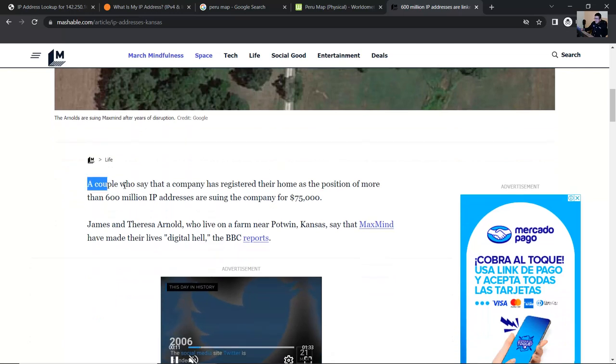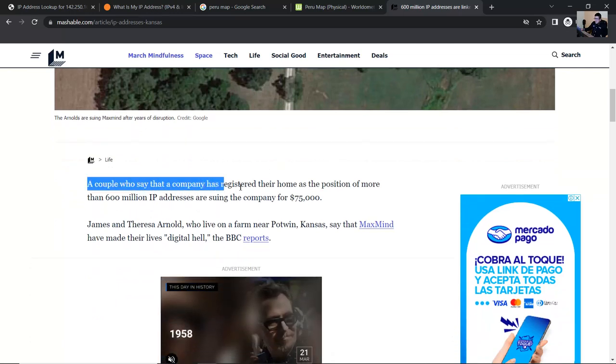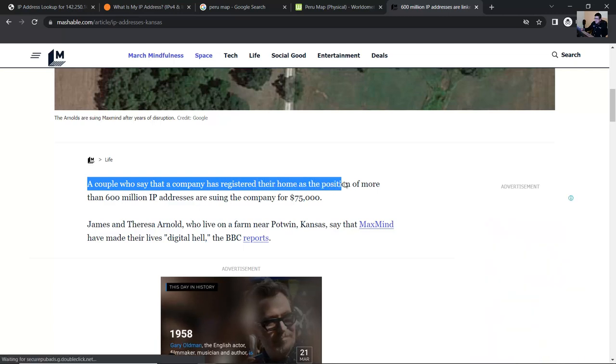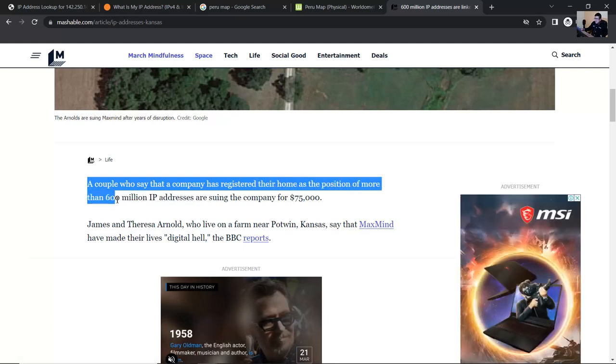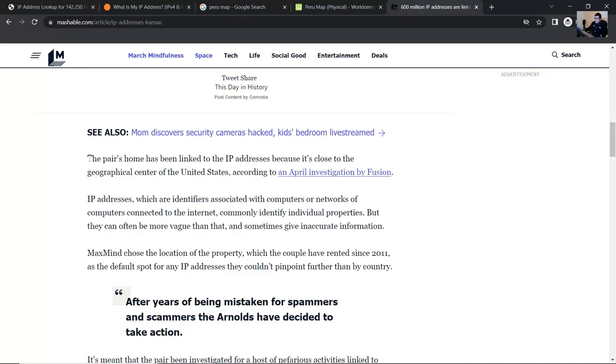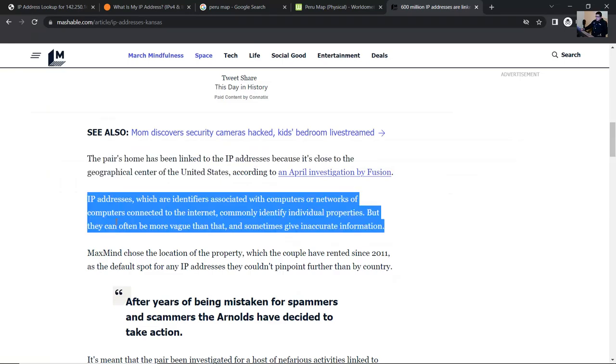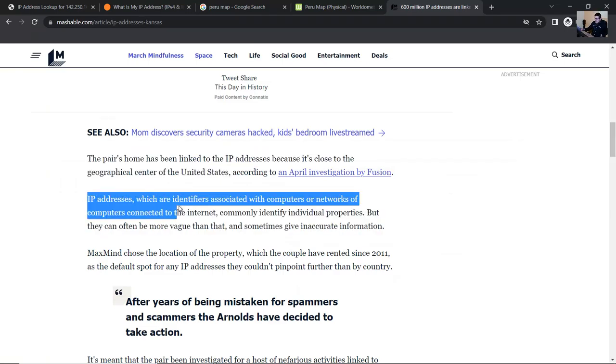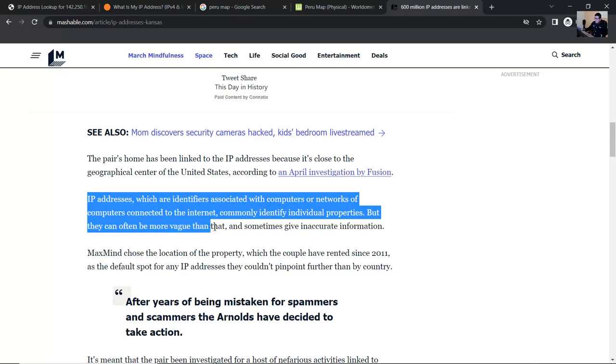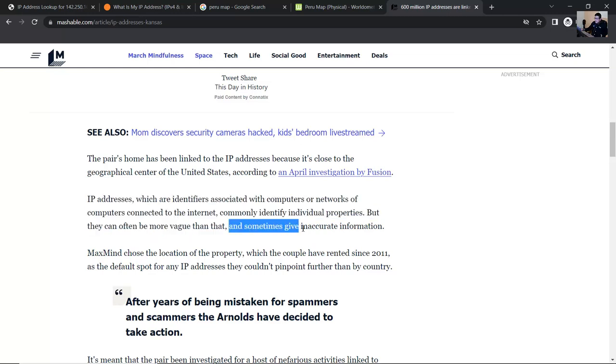A couple who says that a company has registered their home as the possession of more than 600 million IP addresses. The pair's home has been linked to the IP addresses because it's close to the geographical center of the United States. IP addresses, which are identifiers associated with computers or networks connected to the internet, commonly identify individual properties, but they can often be more vague than that and sometimes give inaccurate information.